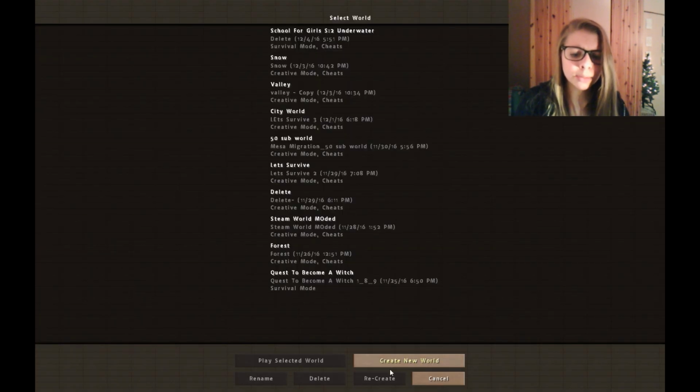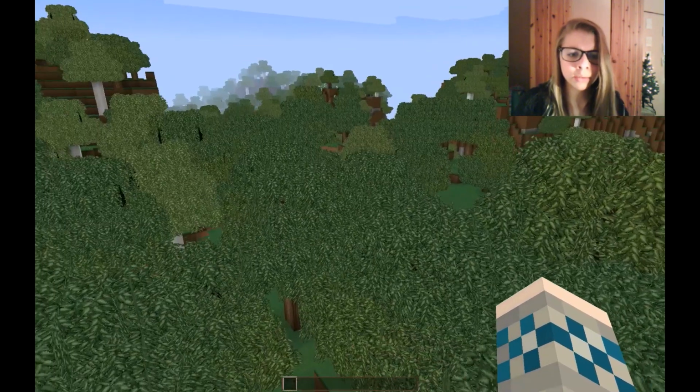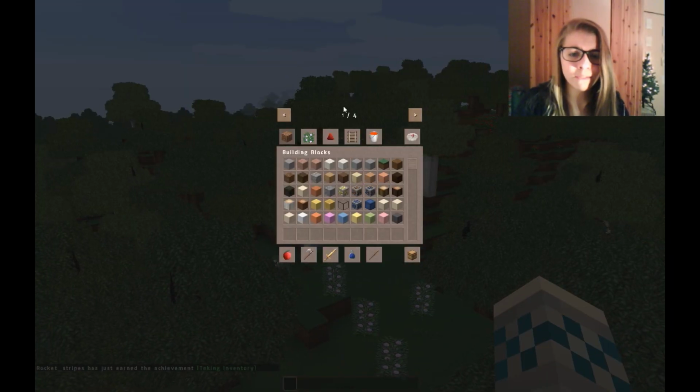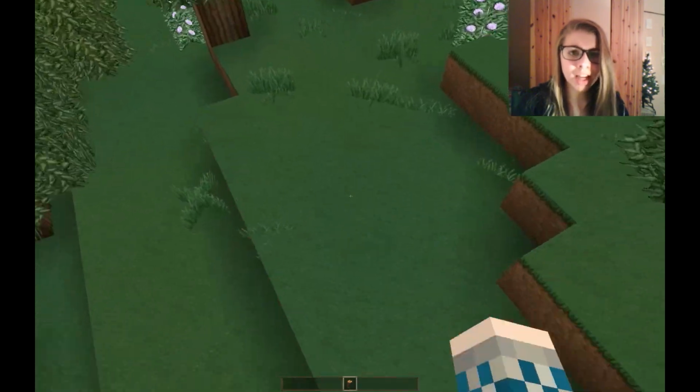You can go to single player, create new world. You can name it whatever you want. I'm just going to go with Decocraft, and then go into create new world. The world will load up. It's going to look all normal. When you open your inventory, you will have 4. It should say 1 out of 4, and then you can click over, and it will show you all these tabs, and everything should work nicely.